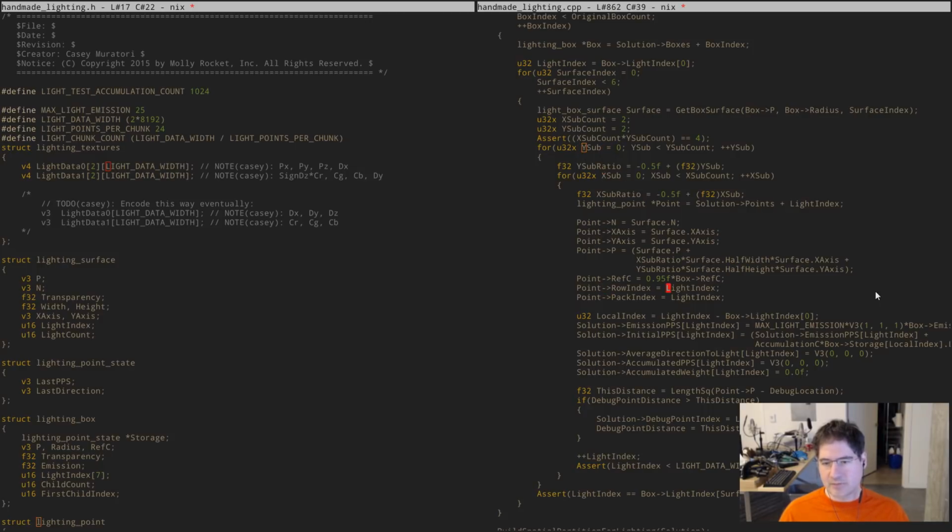So what I could say is, well, my row index maybe is my Y sub value, so I have 2 rows that I'm packing into. And then my pack index for X is going to be whatever the light index is, times 2 since I'll stride. And we don't really want that actually. I guess we want an actual value here, but plus my Y sub.